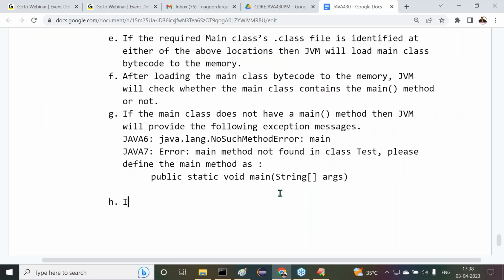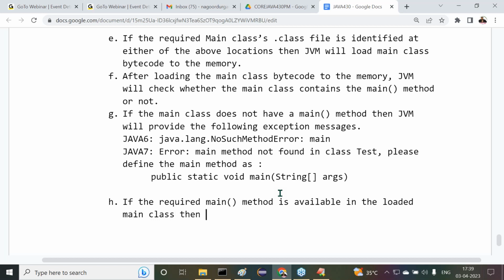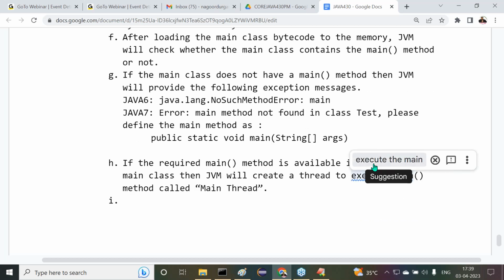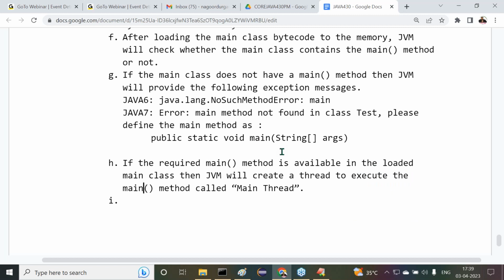The next point is this: if the required main method is available in the loaded main class, then the JVM will create a thread to execute the main method. That thread is called the main thread. No need to think much about it. A thread is a flow of execution to execute a program. That's it, not more than this.